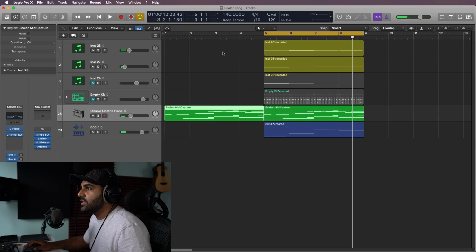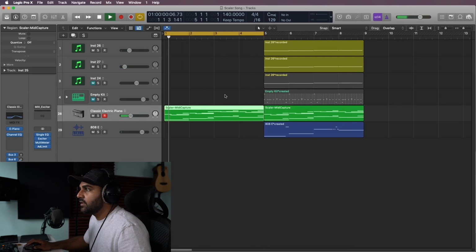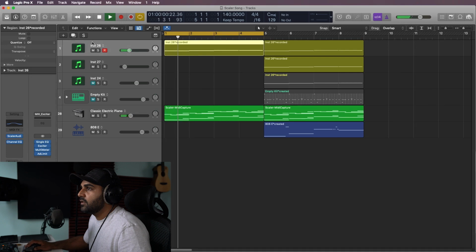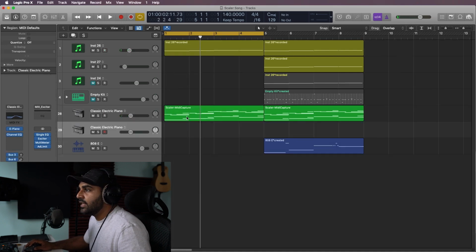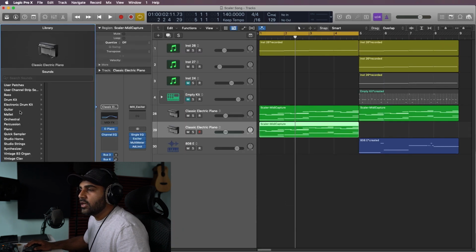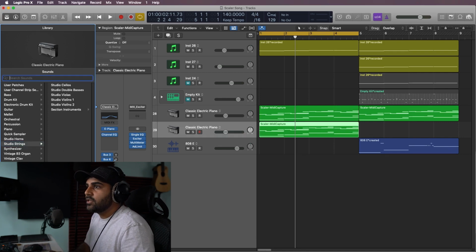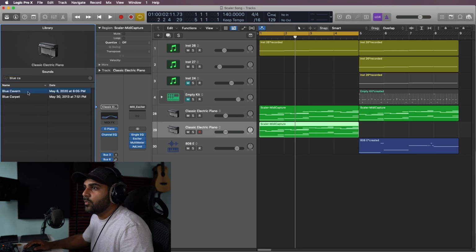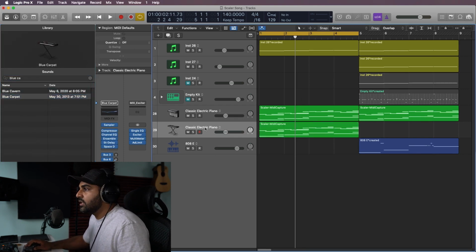All right, so now it's time to arrange the beat. Let's say you like this electric piano part, you bring that up front. You also like this, you do that. Let's duplicate this particular part and choose a different instrument. So we're gonna go here and let's find some kind of a pad sound. So we'll do the Blue Carpet, one of my favorite pad sounds in Logic Pro.